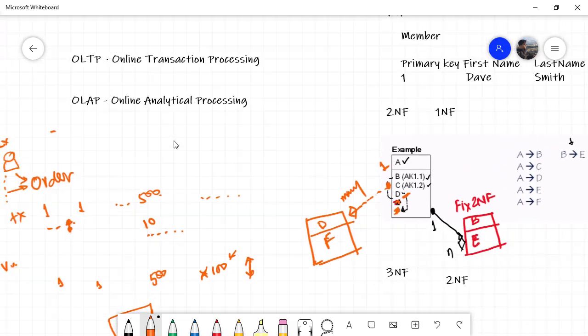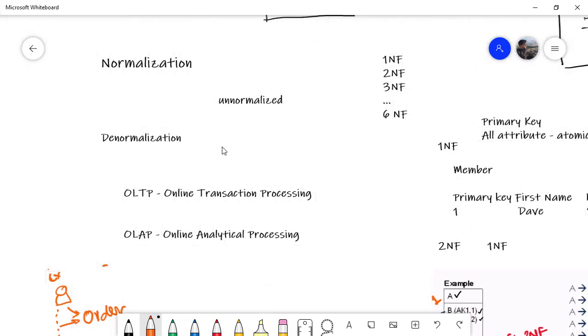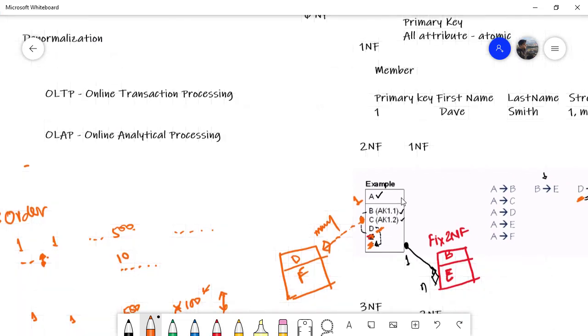Then we talked about denormalization. When you divide data across multiple tables like this, you will, in scenarios, have to write join queries, and those join queries will give you a collective view of the system. There are two types of processing that you're going to do in databases. One is OLTP, online transaction processing, and the second is online analytical processing.